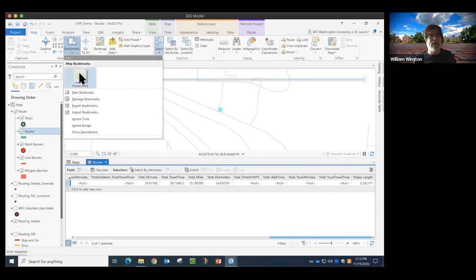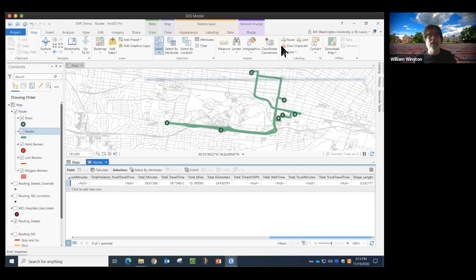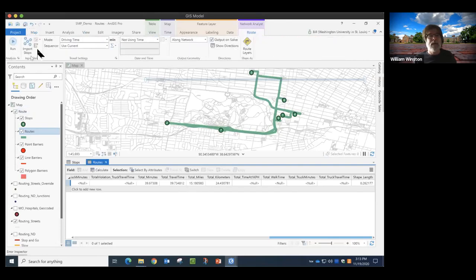So let's go back to Forest Park again, and I'm going to go back to my route in the Network Analyst route ribbon. And instead of now using current, I'm going to rerun this analysis and I'm going to find the best sequence. So we'll let the system decide in what order I should go to most efficiently visit all of these hospitals. So let's run that.